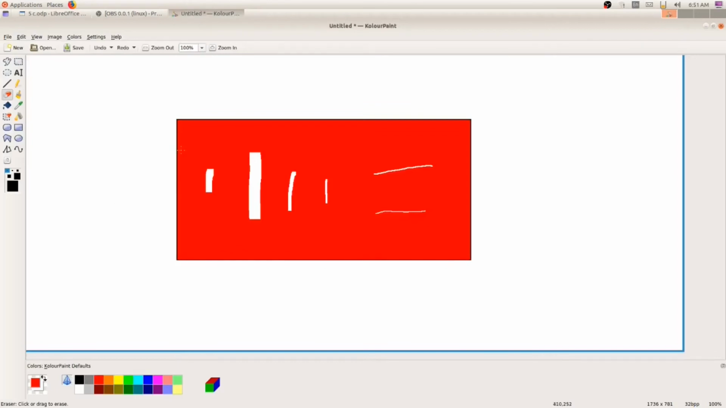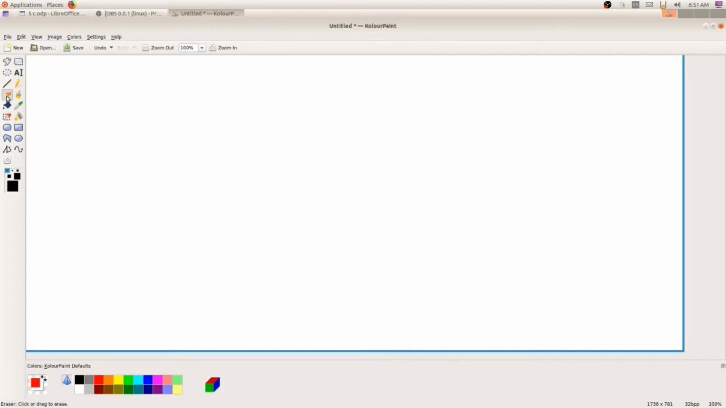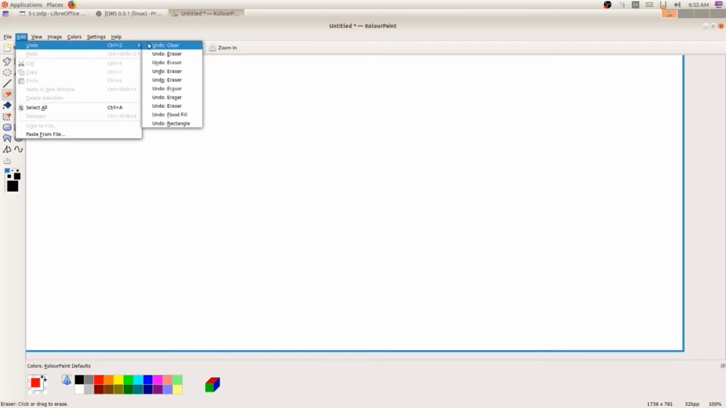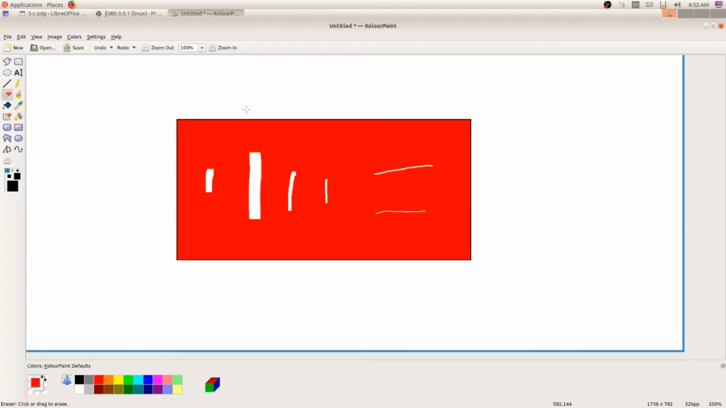So here, suppose I have accidentally double clicked on the eraser tool, so all the picture drawn in the canvas is removed. Now I want to retrieve it back. So go to the edit menu at the top left corner. You can see the undo option here. You click on undo clear. So you'll get the previous picture which we have drawn in the canvas.